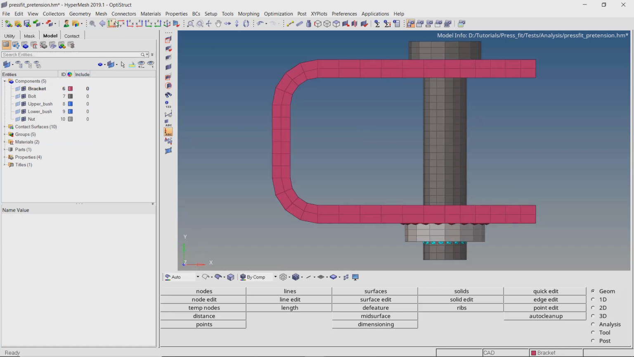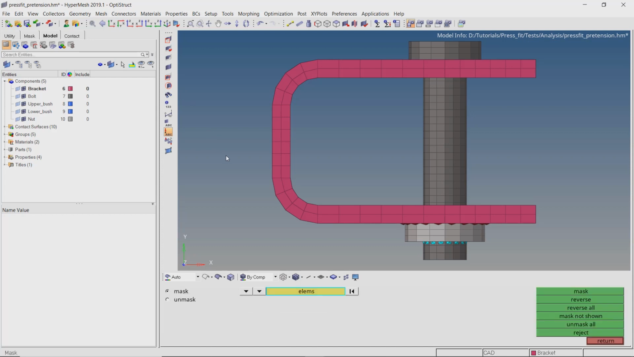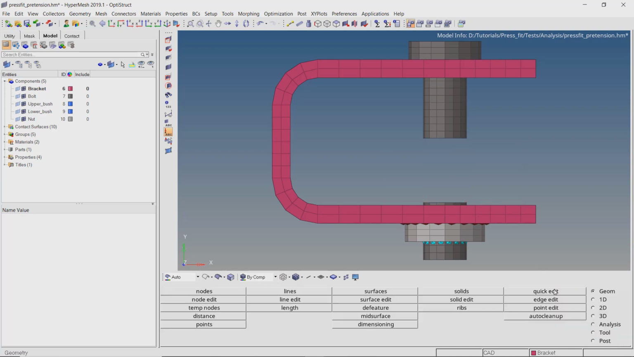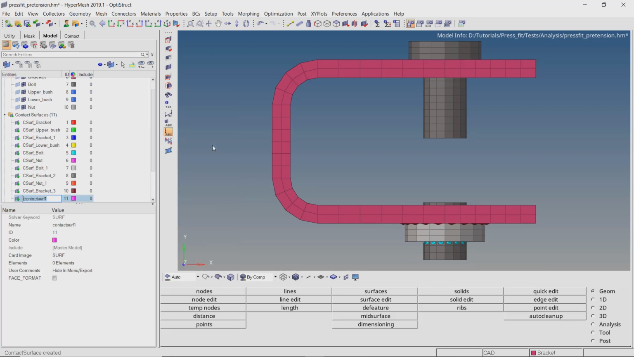Open the mask panel by pressing F5. We will mask these elements to create a contact surface for the bolt pretension force. Create a new contact surface. Provide a name to it.